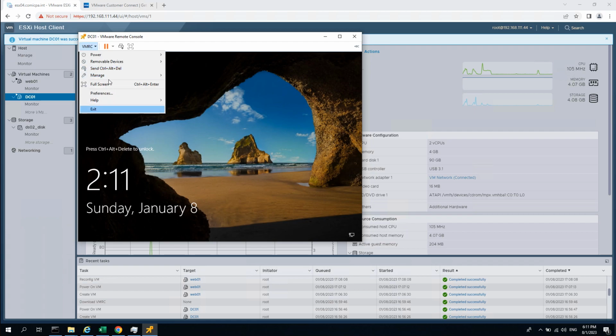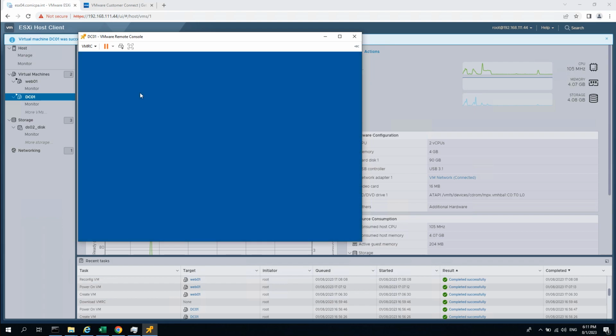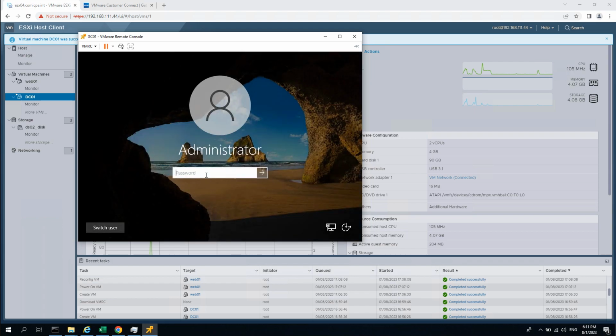Okay, here's a tip. As you can see, you can click on the VMRC or the web console and search for the Control Alt Delete button to do that. But in Windows, you can press Control Alt Insert as a quick key for Control Alt Delete in the virtual machine.